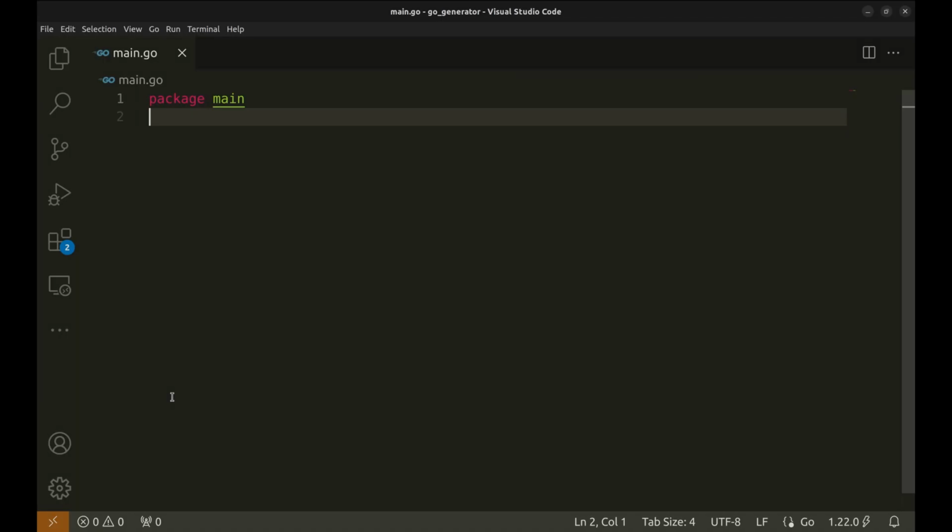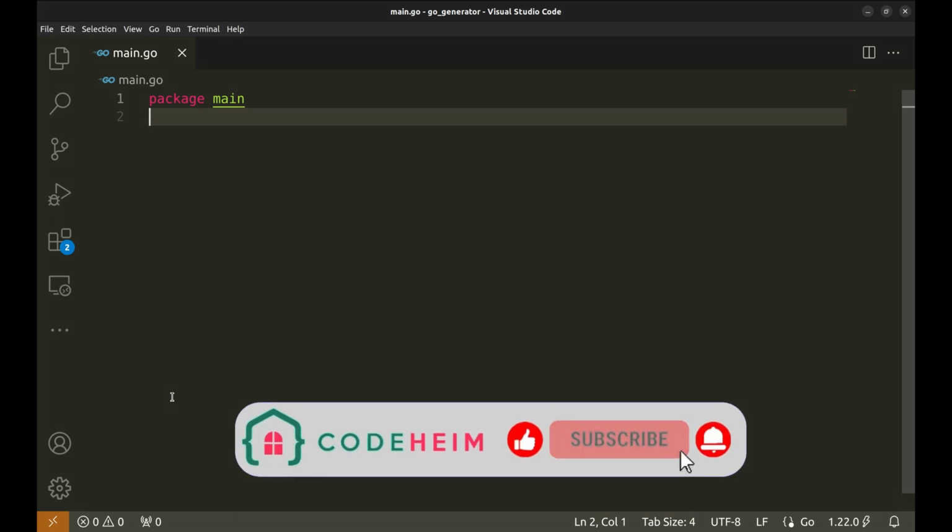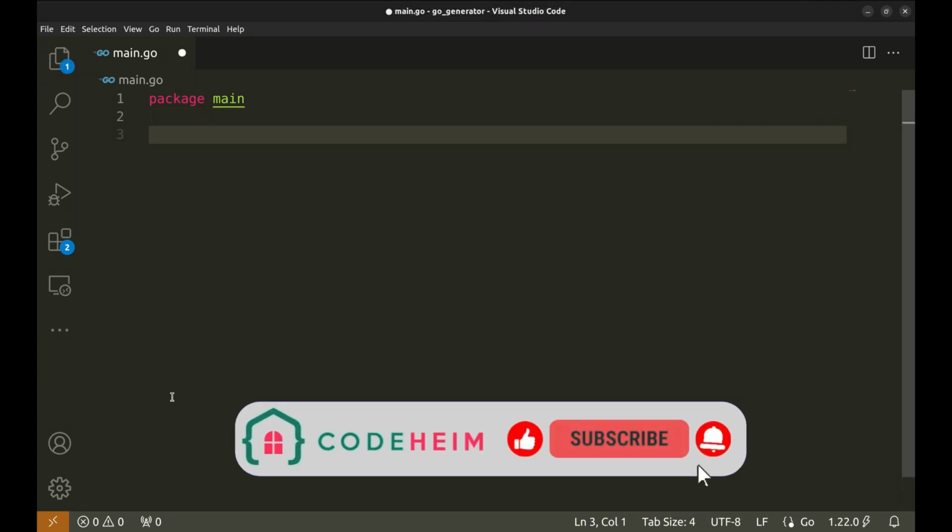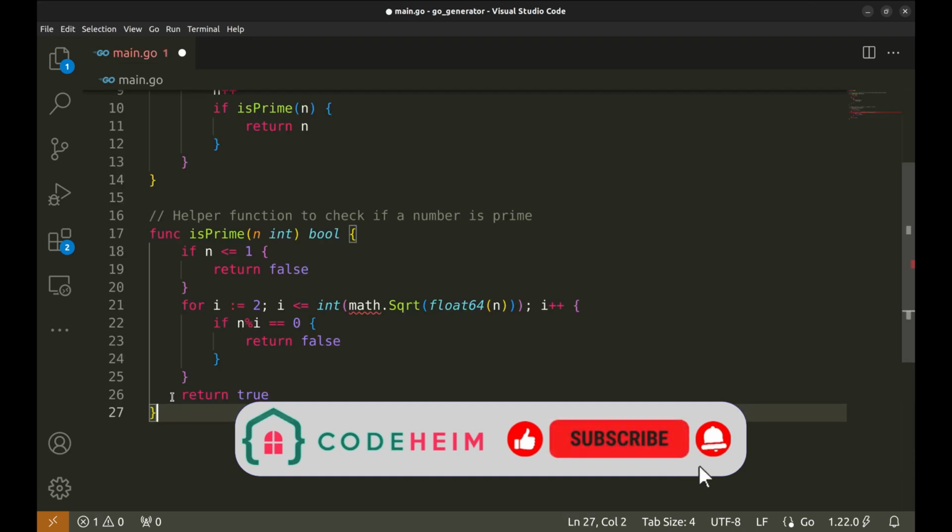In Go, we don't have native support for yield, but we can simulate this behavior using a combination of channels and goroutines. Channels allow us to pass values from one part of the program to another, while goroutines enable concurrent execution. Together, they give us a generator-like mechanism. Let's see how we can create a prime number generator in Go. I'm going to paste some code here.